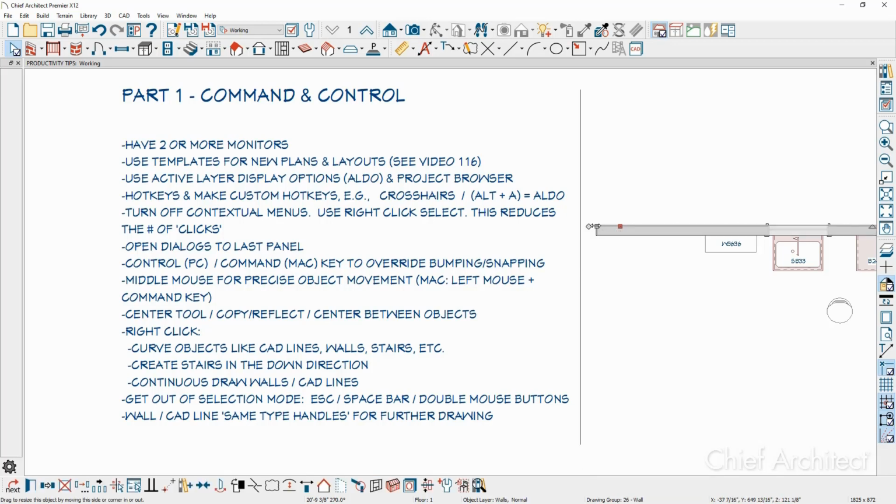The wall tool, again, hold your Alt key down and curve the wall. Also hold your Control key down and it gives you fine flexibility over that edit. So you can either right click or hold your Alt key down to do that.